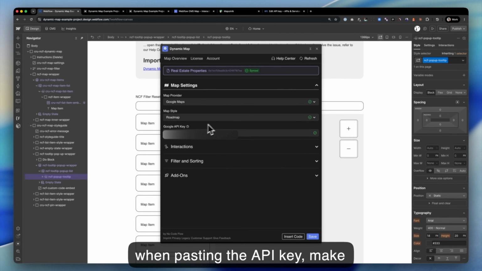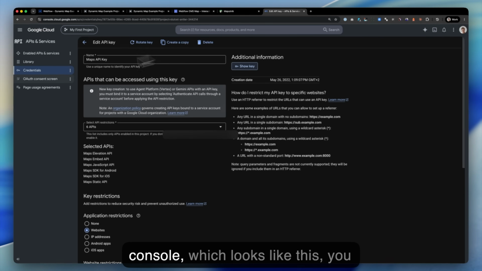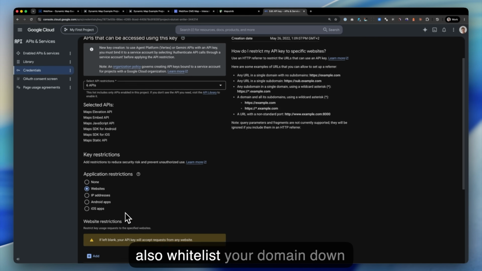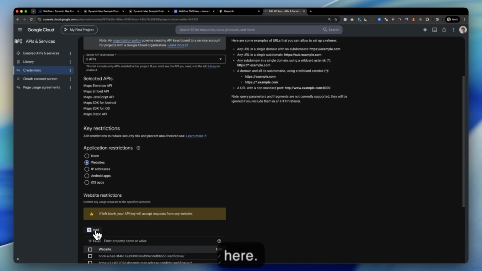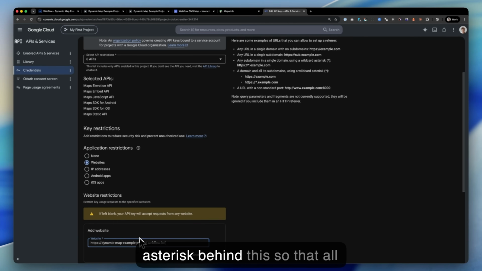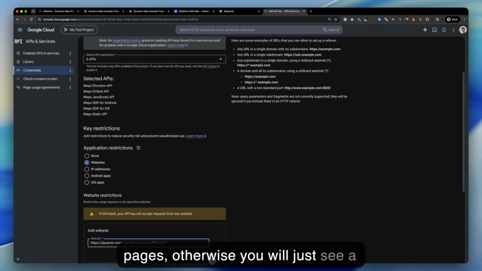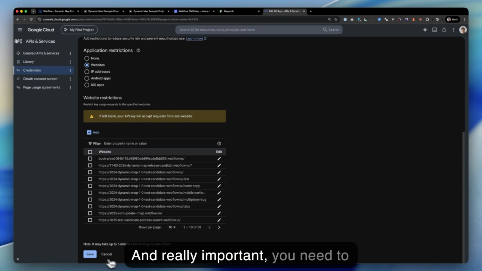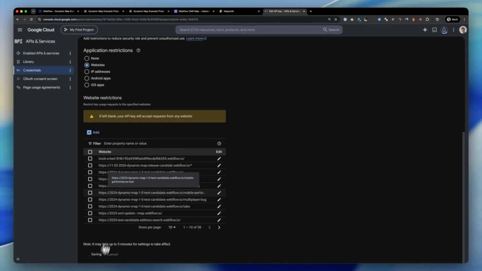When pasting the API key, make sure that in your Google Cloud Console, which looks like this, you also whitelist your domain down here. So for your domain, you need to press add, get your domain, insert it here, and then put an asterisk behind this so that all subpages are equally whitelisted. You have to do this with your live page as well. Otherwise, you will just see a gray wall instead of the actual map that you want to see. And really important, you need to press the save button down here, because otherwise this will not work.